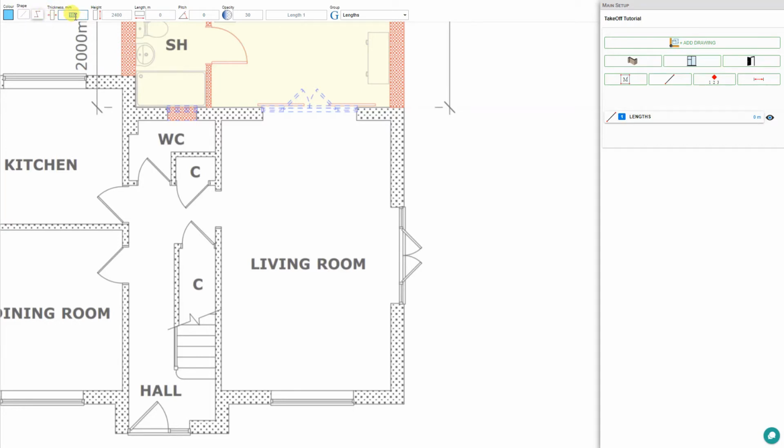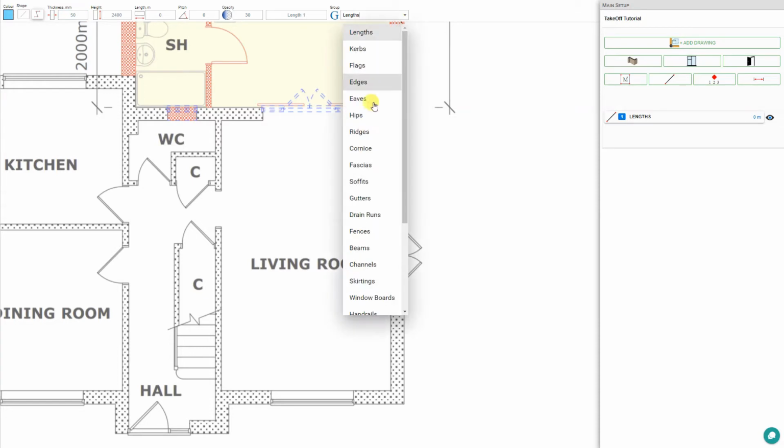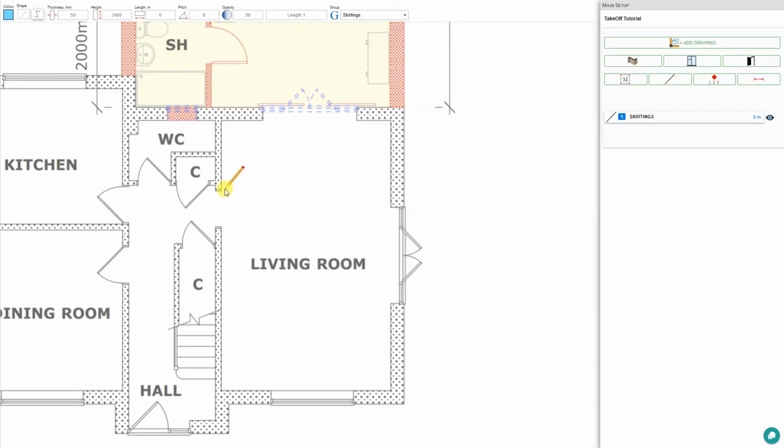For thickness we can just set the thickness at 50 millimeters. And let's choose a group for this. Let's call this skirtings. Now we can measure across the walls of the living room. We'll start in this corner here and click up to the next corner, and I will hold the shift button so that we snap to a right angle. And we'll just continue measuring across all the various walls of the living room here.